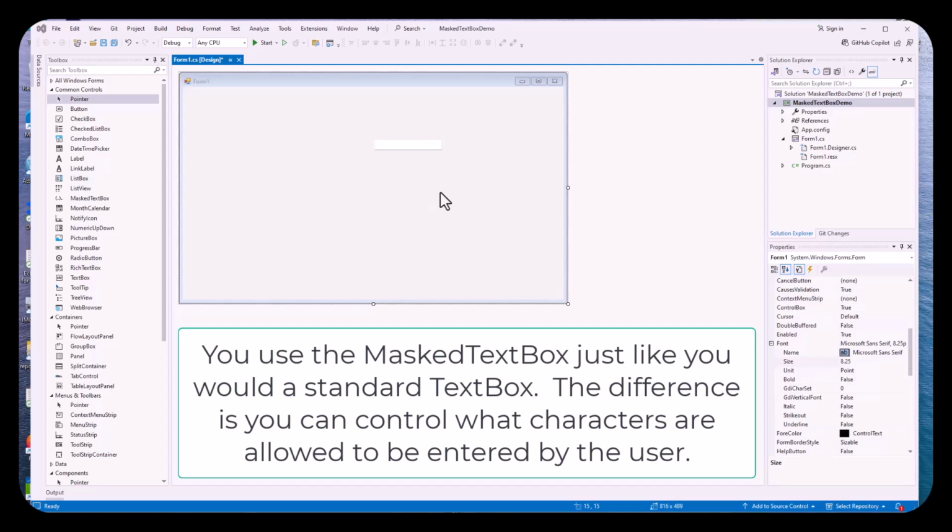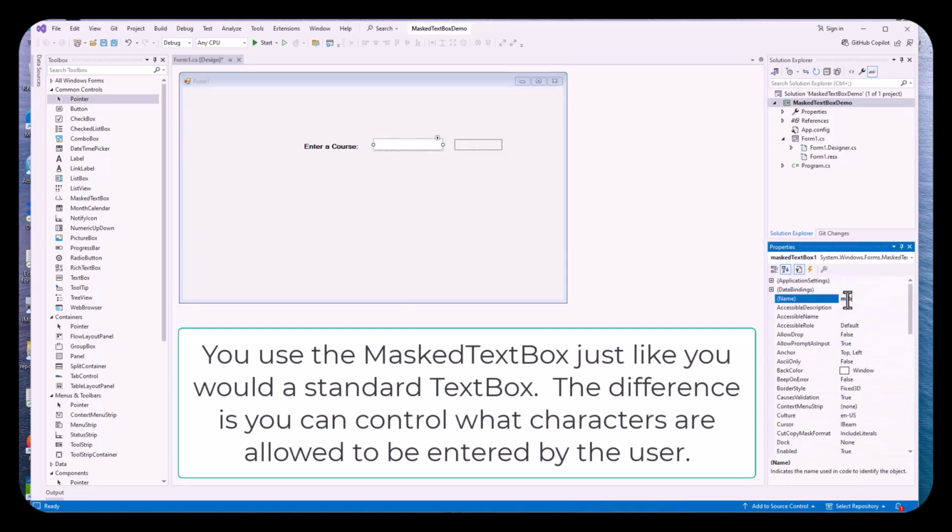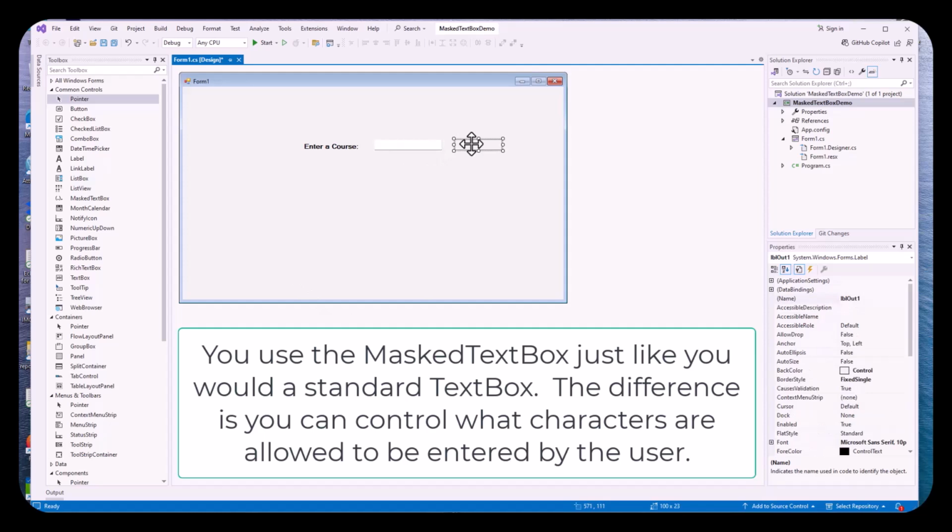What I'm going to do with this is give you a demonstration by setting this up as if we were going to enter a course for a school of some kind. So I'm going to grab a label and place it on here, and this will say Enter a course. And then I'm also going to create a label where I'm going to output what it does. We're going to take a look at this particular text box right here, and I'm going to give it a name. In Hungarian notation, I'm going to call this MaskedTextBox, or MTB, input1, and leave it at that. I've already named this particular label out1, and I have nothing labeled here because it's simply a label. We're not going to be doing anything with this.